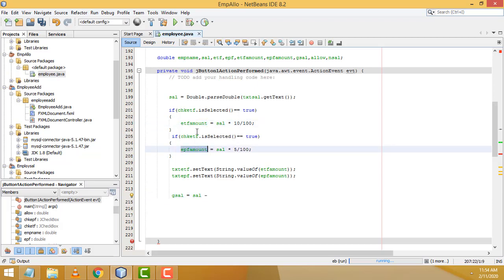ETF, EPF, right? Control C to copy this one. You have to add EPF. Control C to copy EPF. Both added, and we have to multiply. You have to minus it. We have ETF, EPF. If you like, you can put this bracket as well. You have to do something like this.